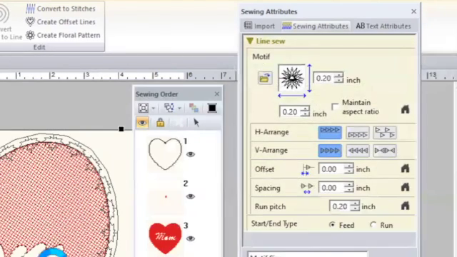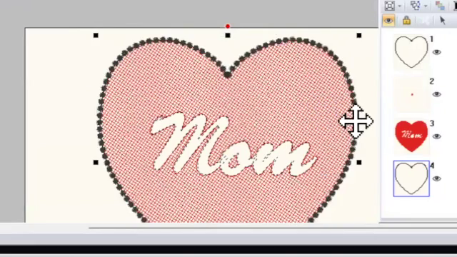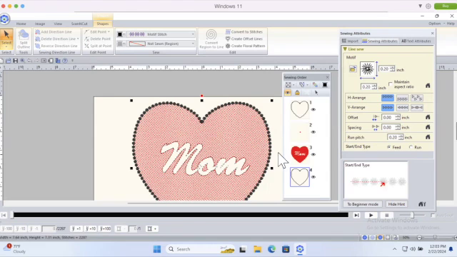And watch what happens over here on our screen. Oh, that does look nice. I kind of like that. So you've got some little points all the way around that. That's very pretty. Let's go with that. You like, choose the heart. Okay. Now let's again look at our sewing order.